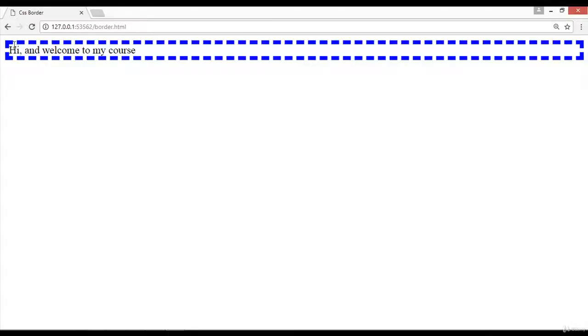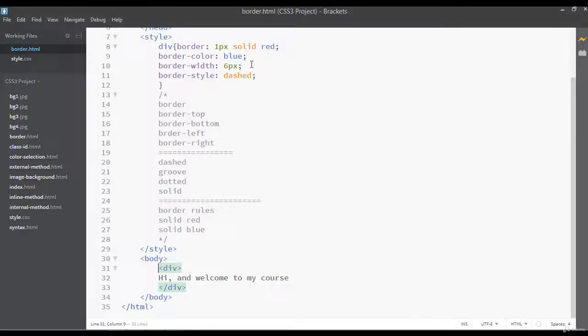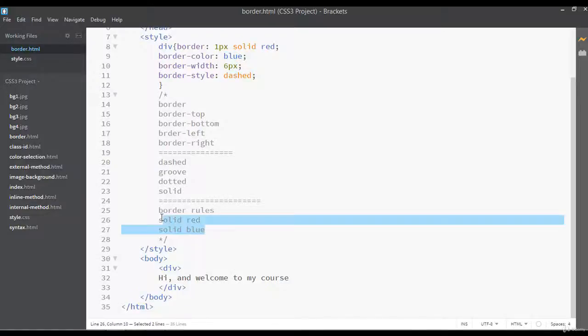You can see the color is changed, the type of border is changed. First it was solid and now it is a dashed border, and everything is changed. First we had a solid border, the color is red, and 1 pixel. Then we have a blue border, 6 pixel, and the type is dashed. So this is called a rule. You can see here CSS has ignored the first line.